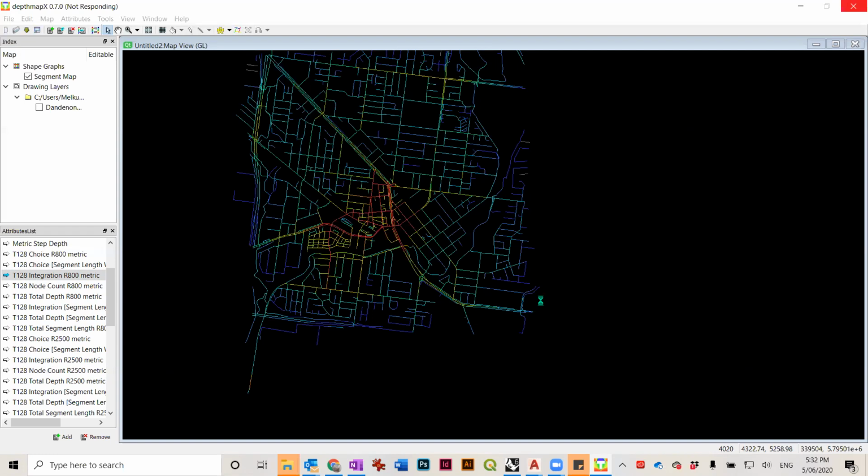So that's it for this tutorial. Overall, you've seen how you can use Depthmap to evaluate a network from a specific location to see how connected that specific area is to the rest of the network. And that's it.